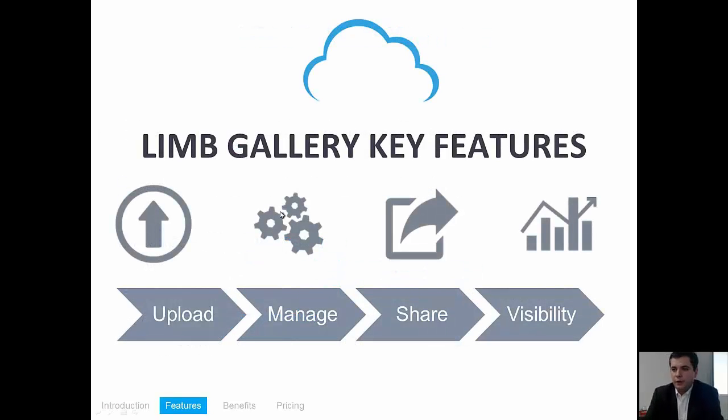So in terms of features, the main features of Lim Gallery are built around 4 modules, I would say. The first one is the ability to upload some content to the solution. Second one is the ability to manage this content. Then we have the ability to share and discover this content. And the last point is the visibility of this content, because ultimately the goal for our customer is to make this content as visible as possible.